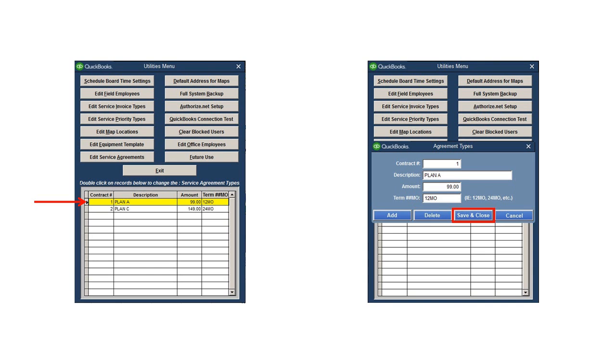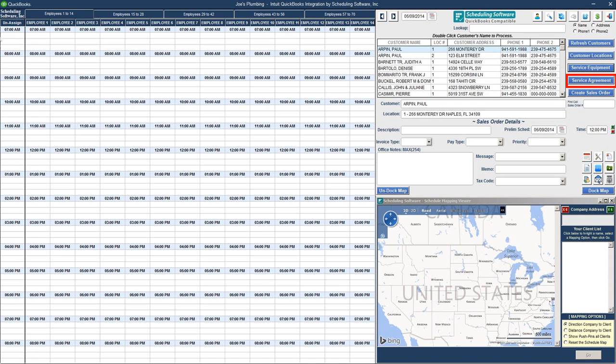By double-clicking any record on the invoice type grid, the Agreement Types form will appear with the highlighted row's data pre-filled in to make editing an existing record quick and easy. Renumber contract number, rename description, amount, and term. Click Save and Close. Your edit is now saved and displayed in the grid.